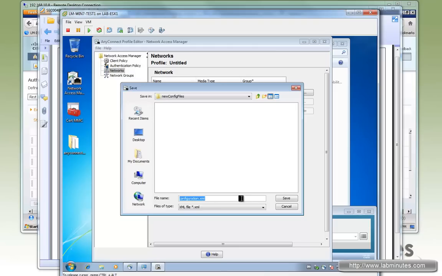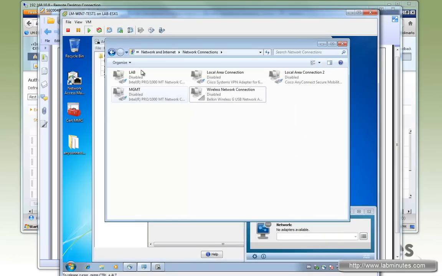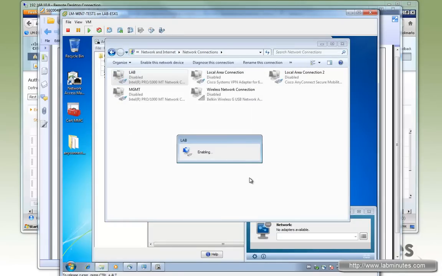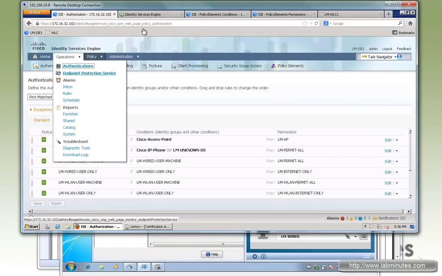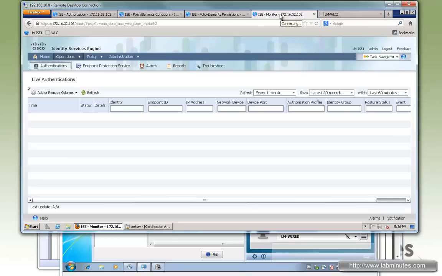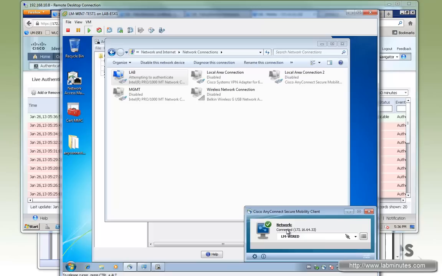As indicated in the Cisco documents, this is the almost mandatory name for the config file. So save. Now that we have the file saved, we can go ahead and enable our LAN interface. At the same time, let's go back to ISE real quick and bring up the monitoring page. It looks like it happened fairly quickly. We have connectivity right here as indicated by the connected state and the IP address. And it looks like it's the correct IP address as well.